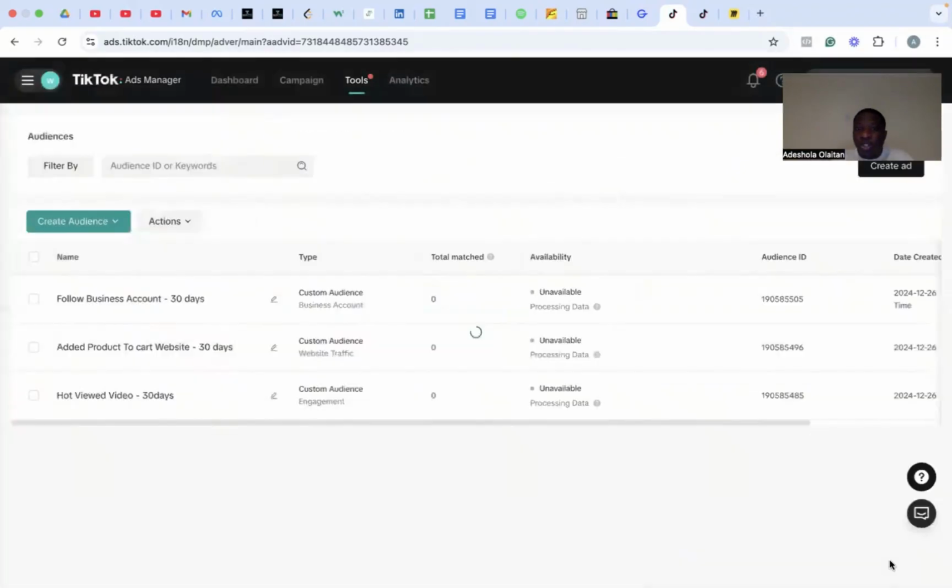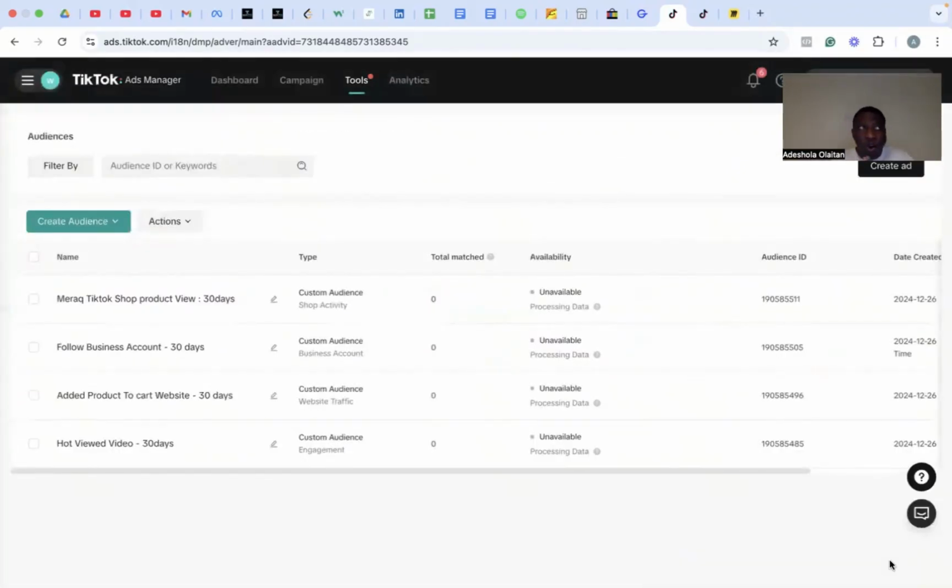So these are options available to you on TikTok. These are valuable options that are available to you on TikTok ads. And these are valuable TikTok custom audience that you can create to remarket to your audience, to remarket to people that have interacted with your business, to remarket to people that have shown interest in your business. And they are very, very powerful. One thing you need to get right is the naming convention.